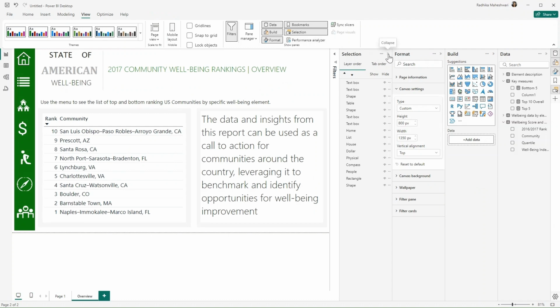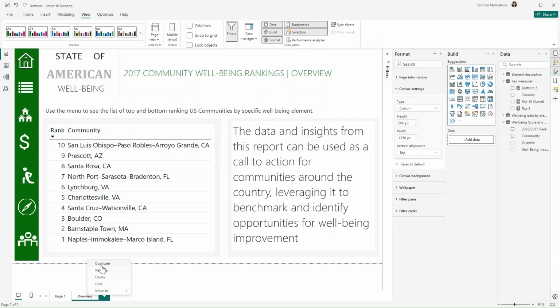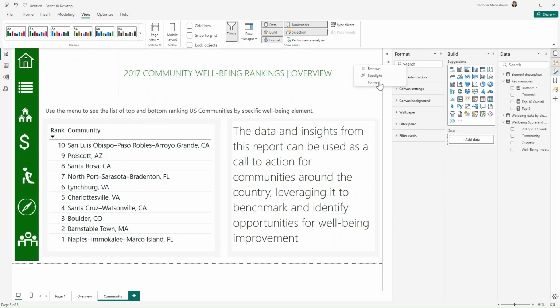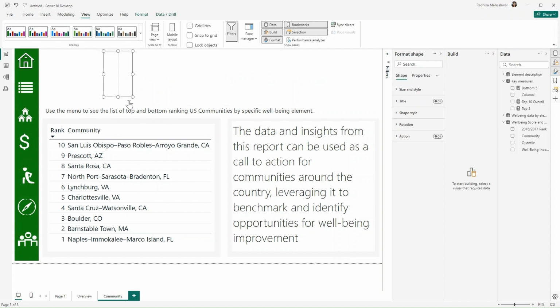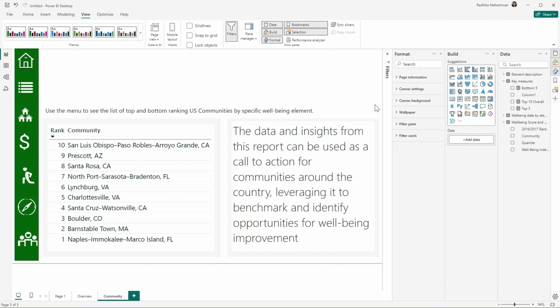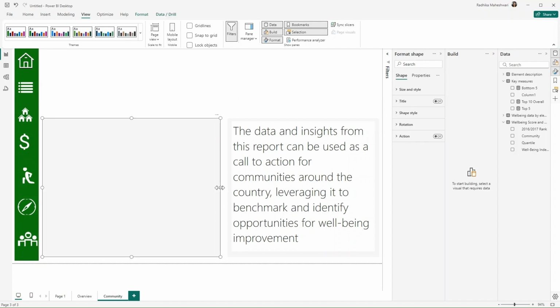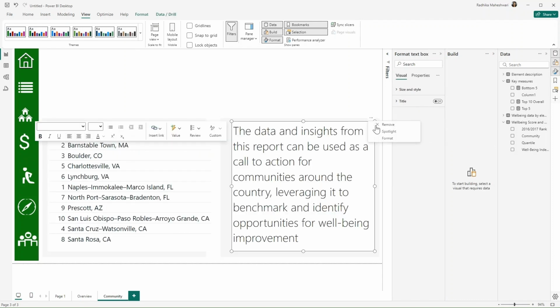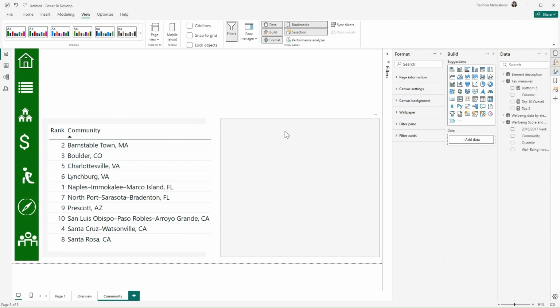Now, what I will do is I will copy this page, like duplicate this page, and create this one for community. So I'll call this community. And now for community, what we want is we want two tables. We don't have these text boxes, so I'm going to remove these text boxes. We don't want this as well, so I'm going to remove it. I'm going to place two equal size text boxes over here. We don't want this text box, so I'm going to remove this.